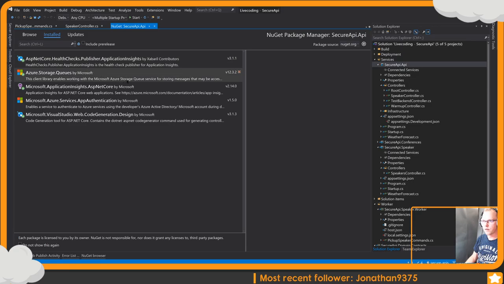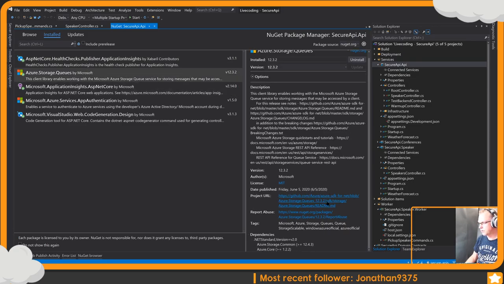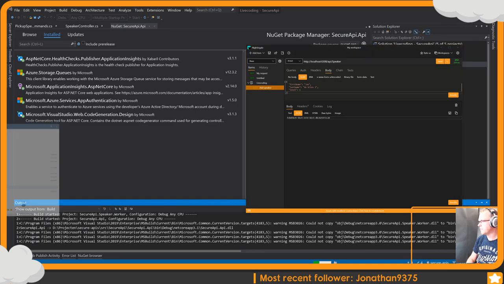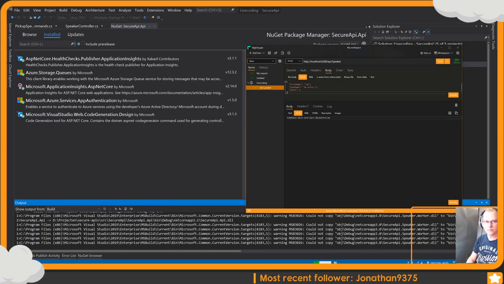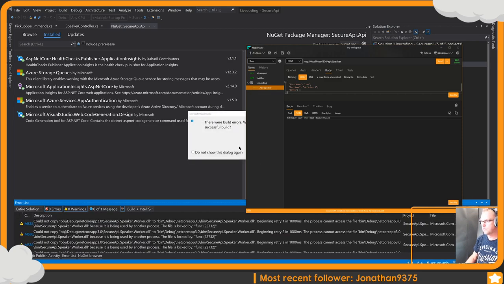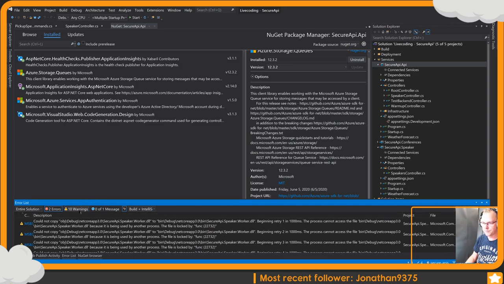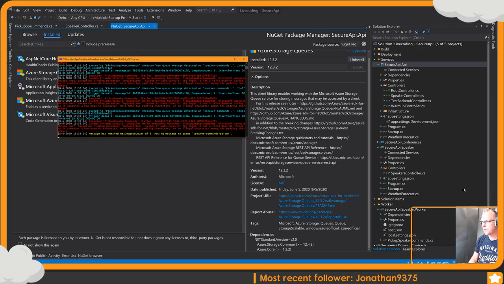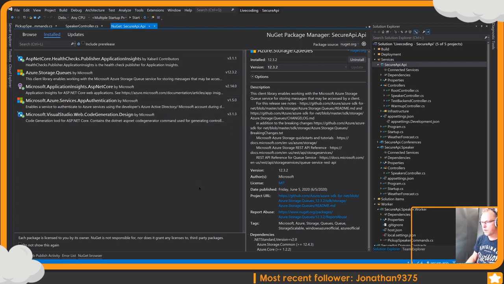Oh, release. Change log. Well, just run this stuff. See what happens. Build errors. Sure. Everything was still running. Or at least the function.